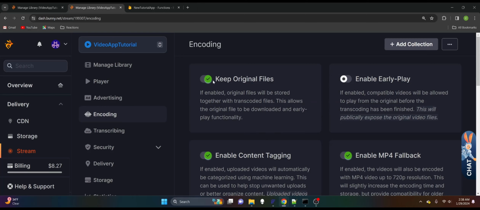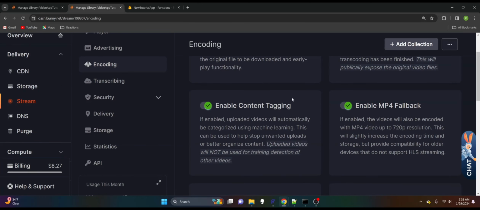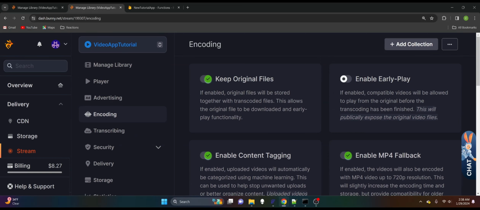And if you do turn that on, you do want to turn on enable early play if you want it to be able to play back immediately. I'm not overly concerned with playing back immediately because of how I'm going to configure this, but I'll leave that on, I guess, for the time being, just so we can see how it works.